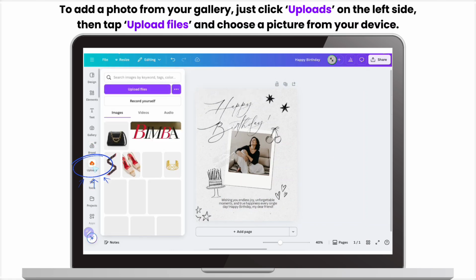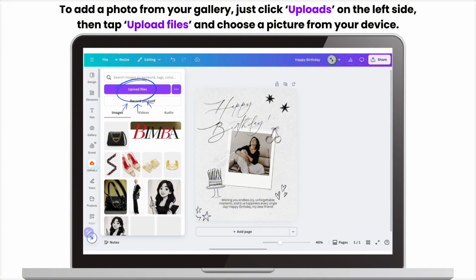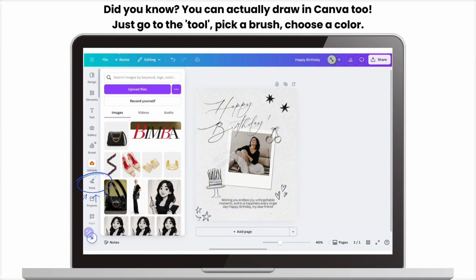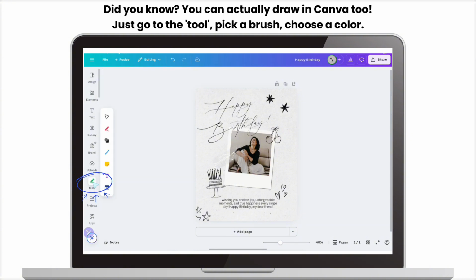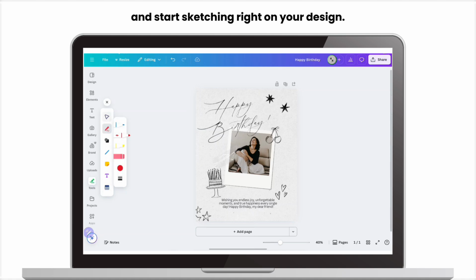To add a photo from your gallery, just click Uploads on the left side. Then tap Upload Files and choose a picture from your device. Did you know you can actually draw in Canva too? Just go to the tool, pick a brush, choose a color, and start sketching right on your design.